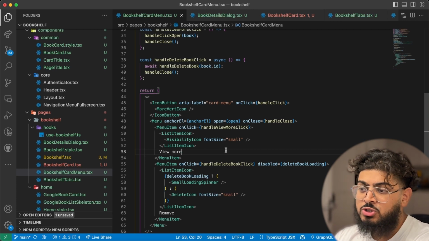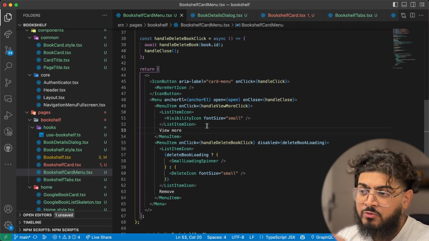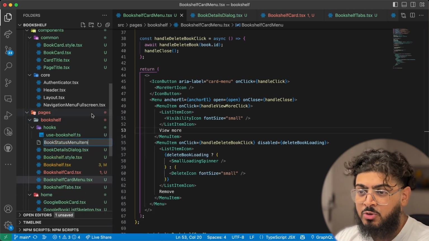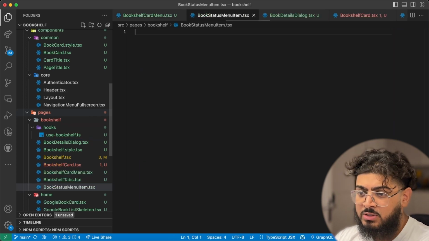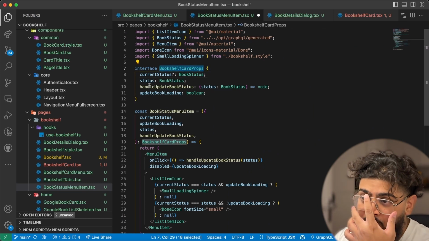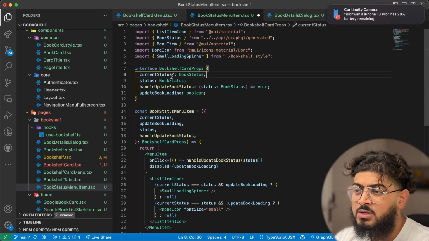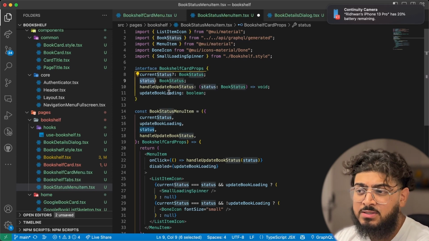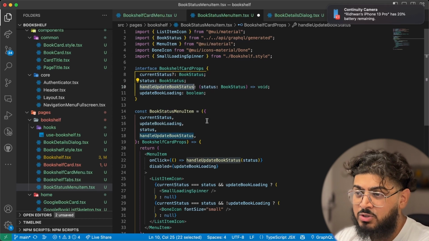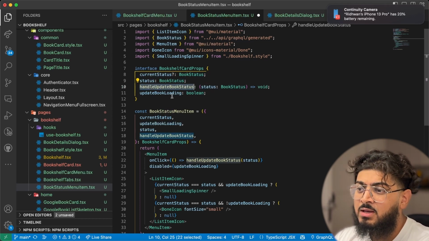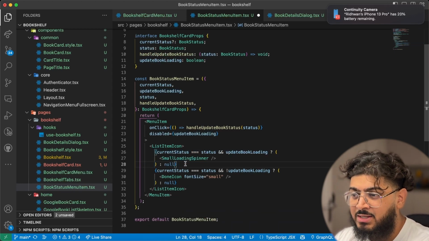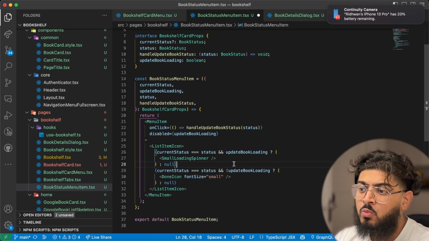I also want the user to be able to change which category their book is in from this little menu. So in order to do that, I'm going to create a new component called book status menu item. This component takes in the props of current status, which is the book's current status, status, which is the status that we want to set the book to, handle update book status, which we'll use to update it, and update book is loading, so that we can do the same thing we did on the other one, which is add a loading spinner to the menu item while it's loading.